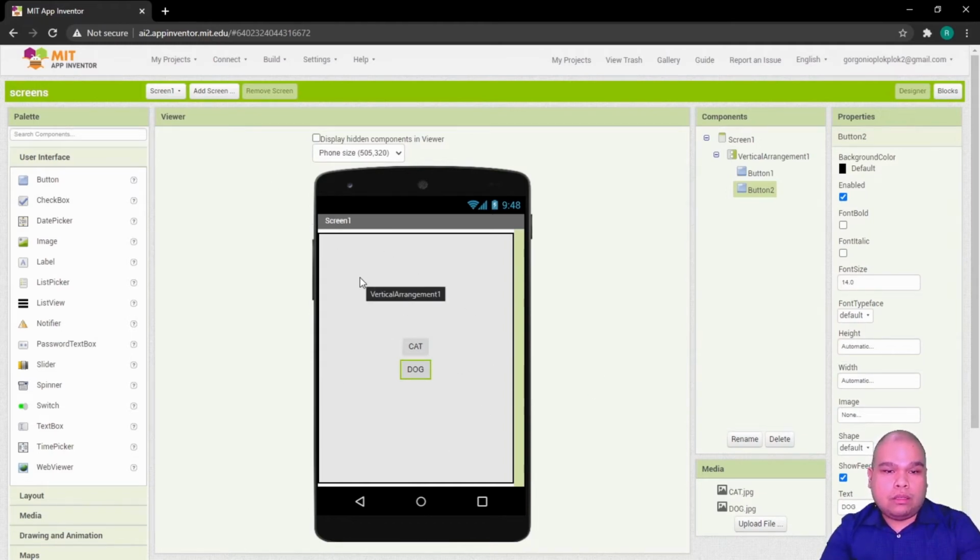Okay, so we'll be doing the same concept. So what we're going to do now is, instead of using multiple screens, we'll be doing the same application, but we'll be using a new technique. So instead of using multiple screens, we'll be using virtual screen.